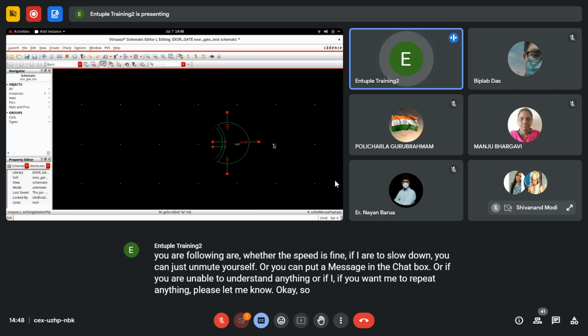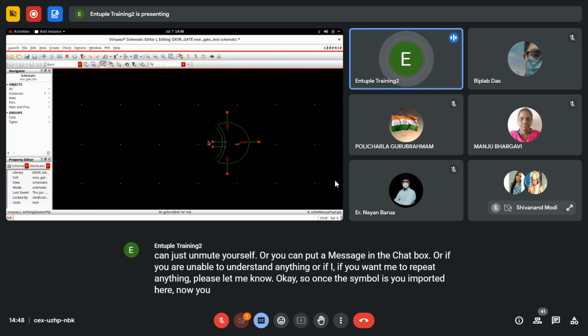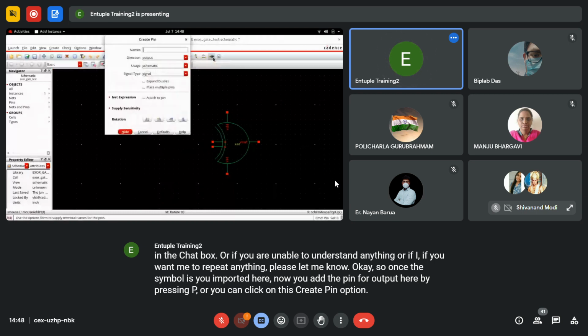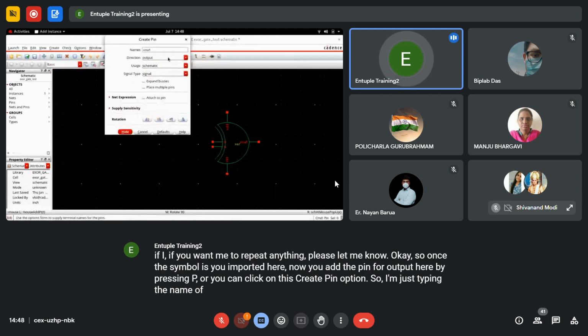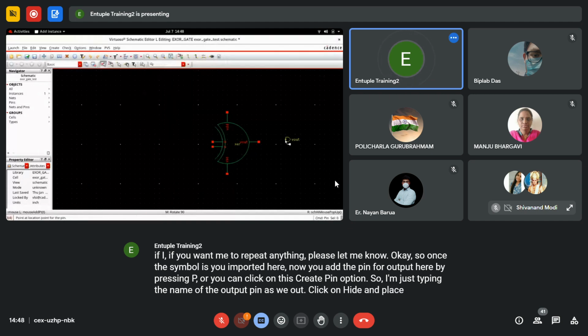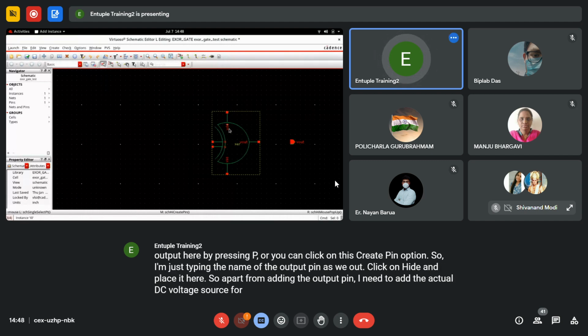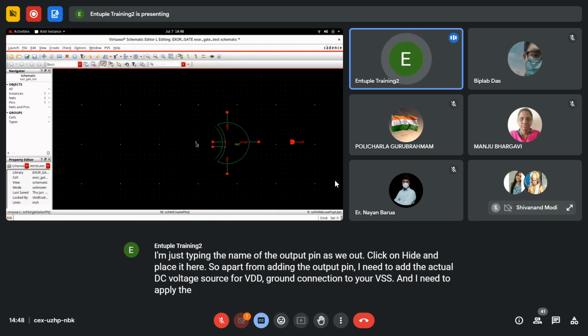Okay, so once the symbol is imported here, now you add the pin for output here by pressing P, or you can click on this create pin option. I'm just typing the name of the output pin as Vout. Click on hide and place it here. Apart from adding the output pin, I need to add the actual DC voltage source for VDD, ground connection to your VSS, and I need to apply the pulse input for your A and B.